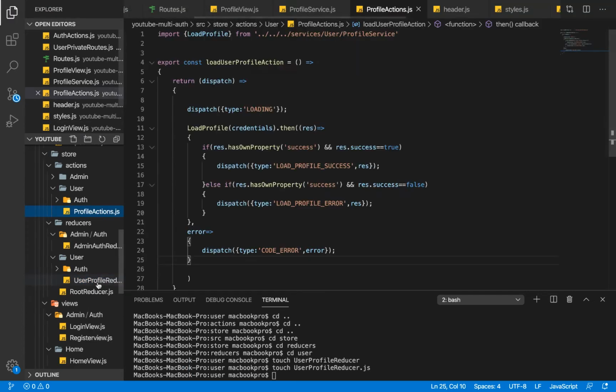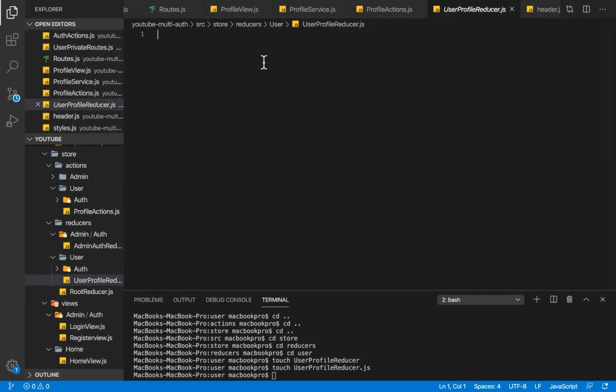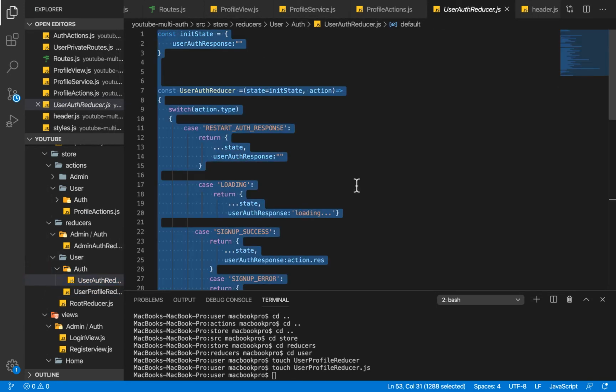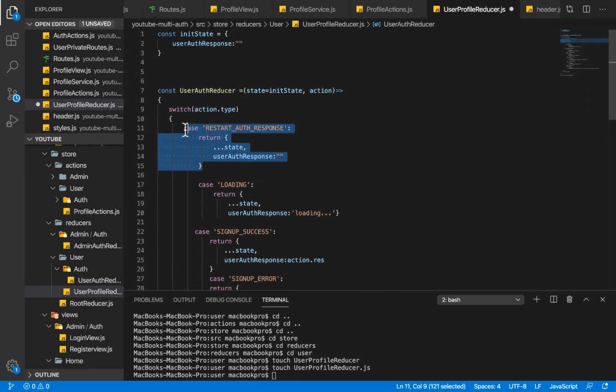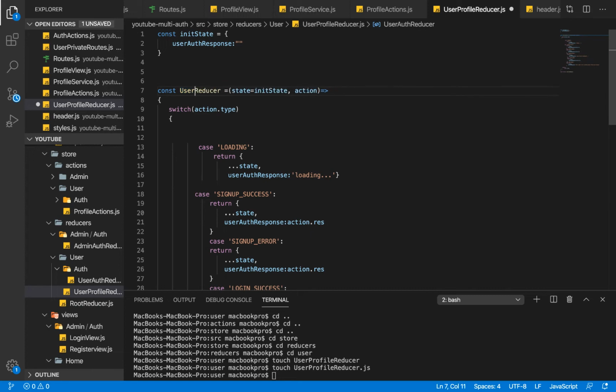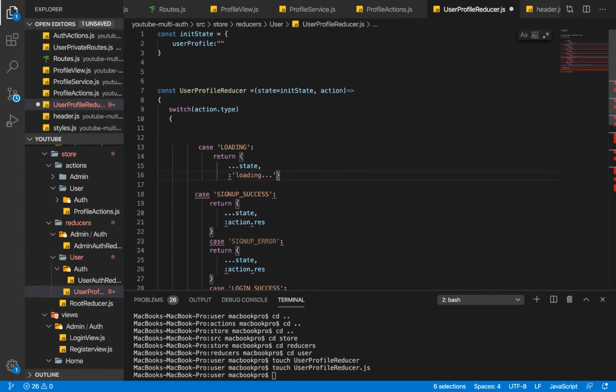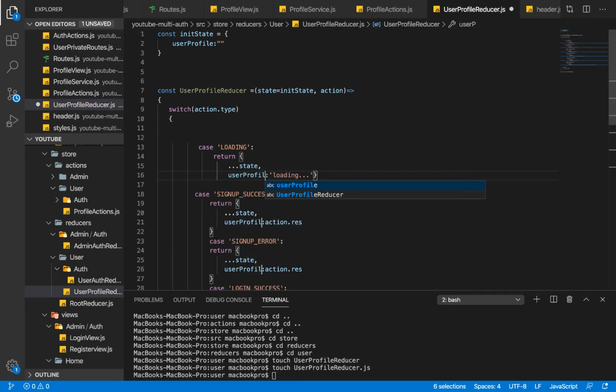Move to trash. And right within our user profile reducer.js, we are just going to copy this guy here and paste it in here. All right, so we don't need a restart auth response, and we need to change this to user profile reducer. And our initial state, what would we call this? We'll call it user profile. All right, so user profile reducer, initial state. And for actions, we are also going to change every instance of this user auth response. And let's change this to user profile.